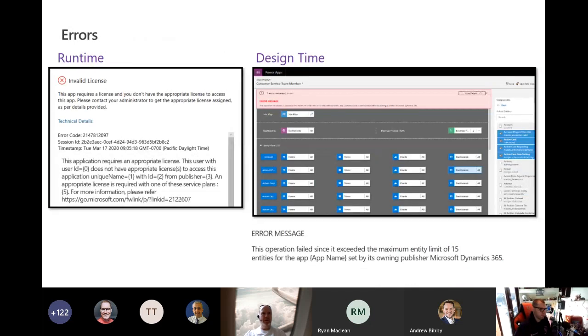So when you get into design time, this is the thing that really interested me because I kind of thought, like, how's this going to work? What's actually going to happen from a design perspective? Like, what happens when we start just chucking entities into the team member application? And actually, it does hard enforce it, right? So you can see this app requires a license. If you don't have the appropriate license access, blah, blah, blah, please contact your system administrator, the usual type of error. But then you can actually see this operation failed as it exceeded the maximum entity limit of 15 entities for the app. Wow, that's pretty interesting, right? So we've never really done that before up until this point. But again, it's more around the design guidelines.